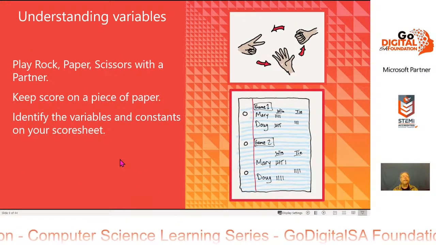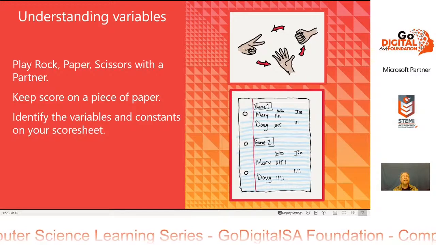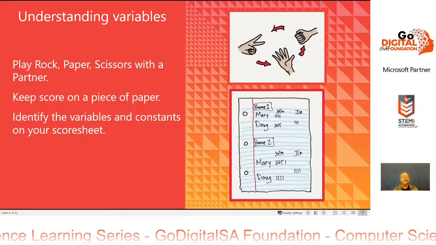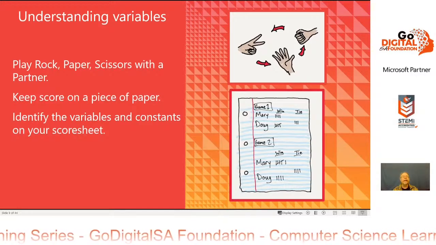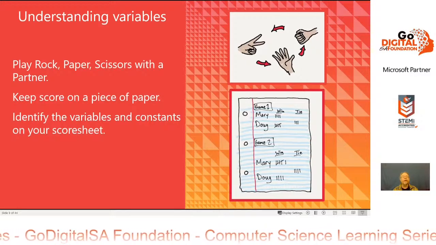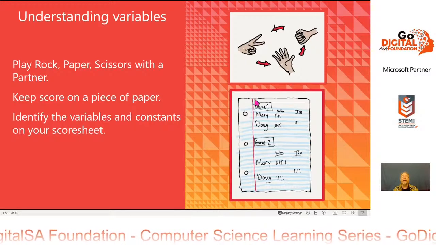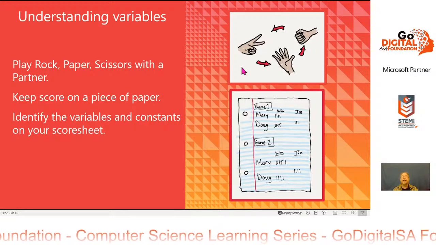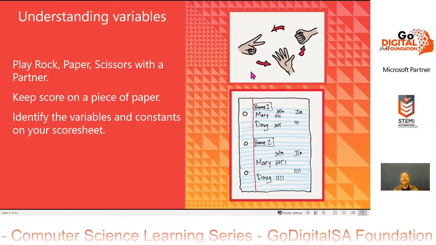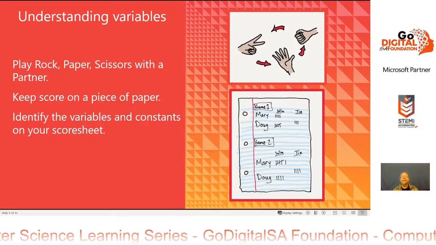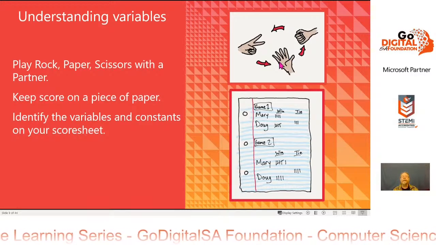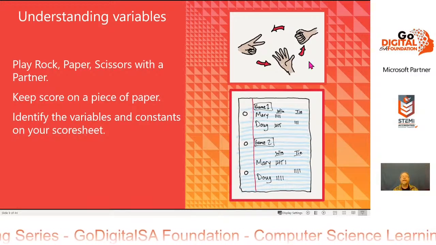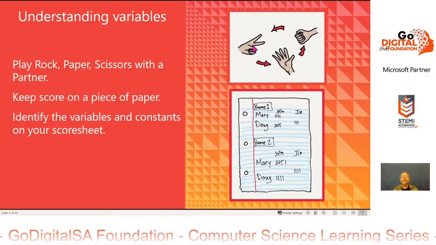So, understanding variables. Let's play rock, paper, scissors with a partner, and keep a score on a piece of paper and identify the variables and constants on the score sheet. Do you know the game rock, paper, scissors, where you have 2 people and they make a hand signal? It could be paper, which looks like this, or it could be rock like that, or it could be scissors like that.